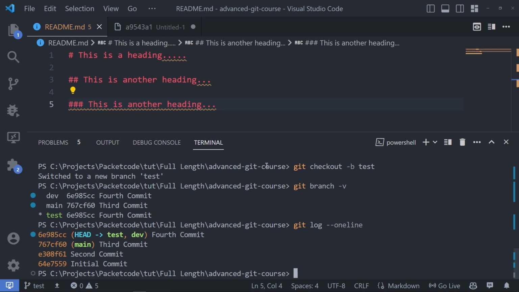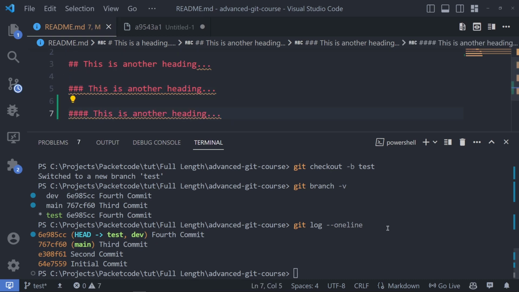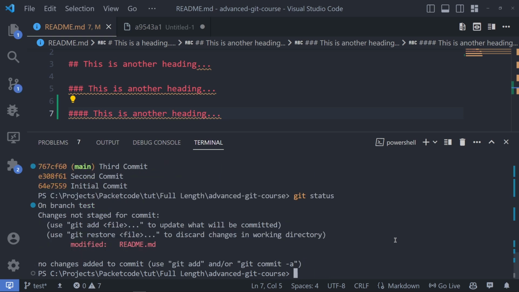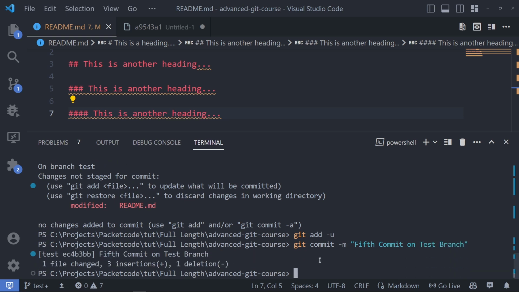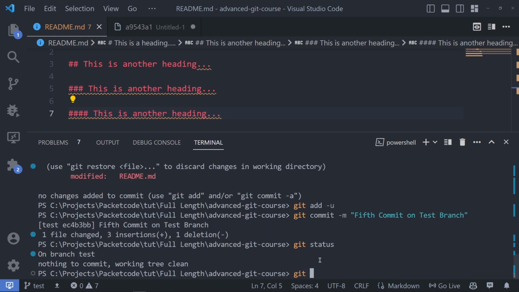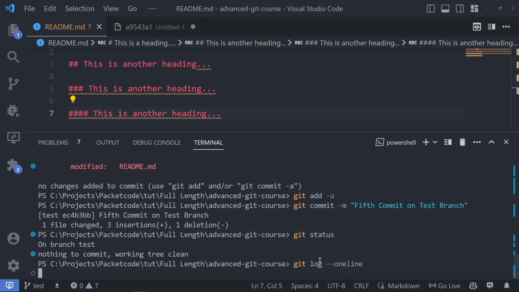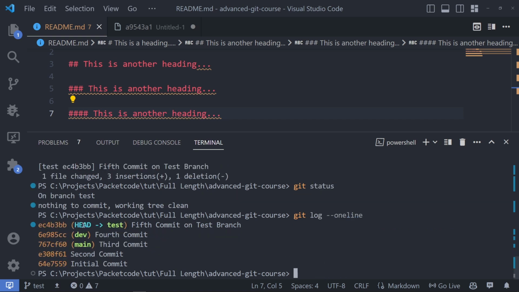Now let's say I'll create another heading, and since we are on the test branch, you'll see if I type in git status, it is showing that we are on the test branch and there's a file change in the readme file. Now let's add that in and let's create a new commit as well. So as you can see here, the test branch is now on the fifth commit, whereas the dev branch is on the fourth commit, and the main branch has the latest commit called third commit.